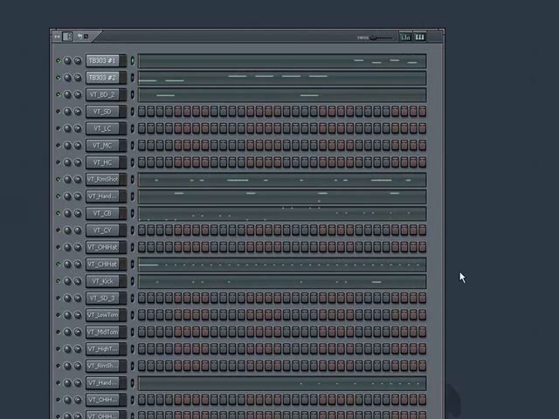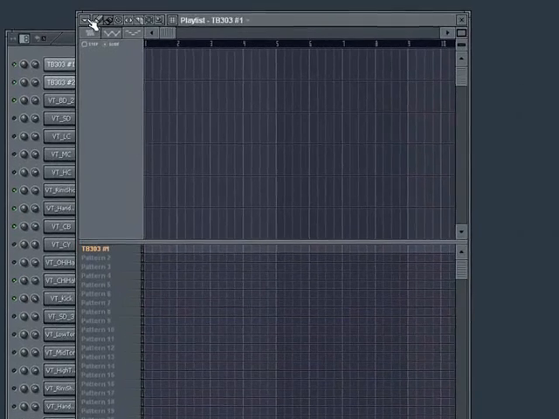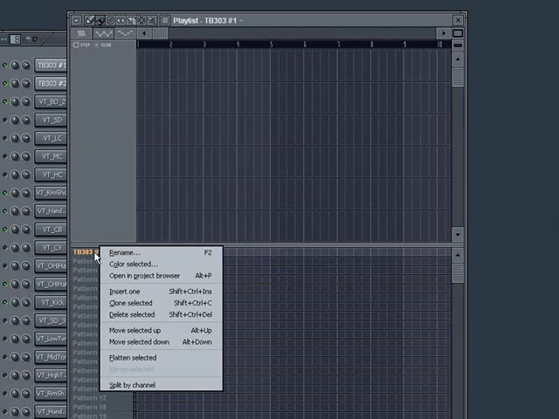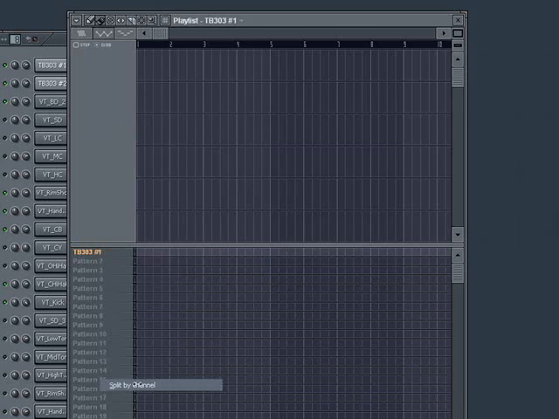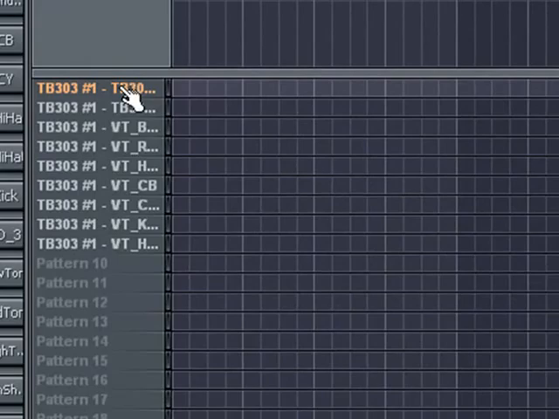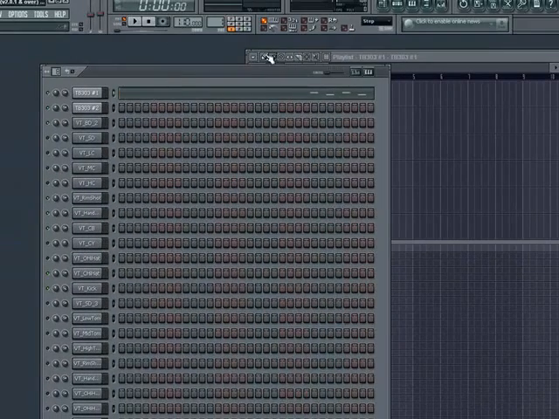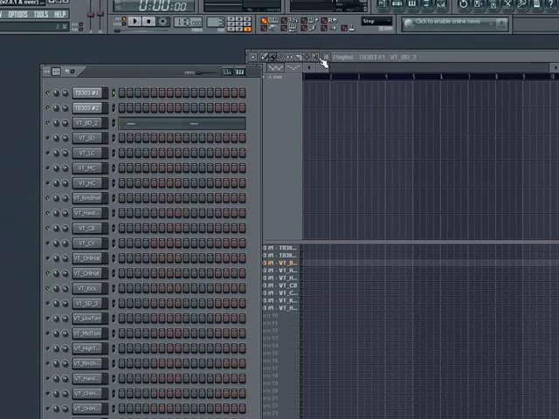you can easily deconstruct the pattern's channels into their own patterns by going to the playlist and either going to the main drop-down menu and choosing Patterns, Split by Channel, or right-clicking on Pattern 1 in the playlist and choosing Split by Channel. In doing this, all of your channels will now have their own pattern labeled in the playlist for you to string together into a song.